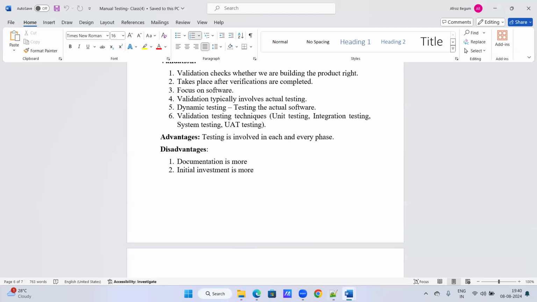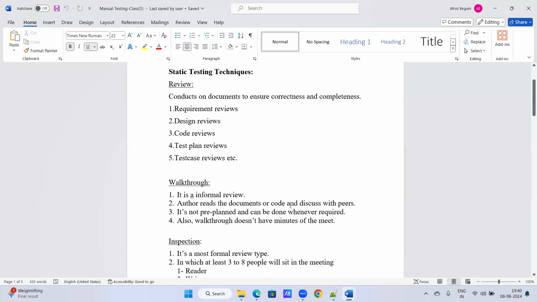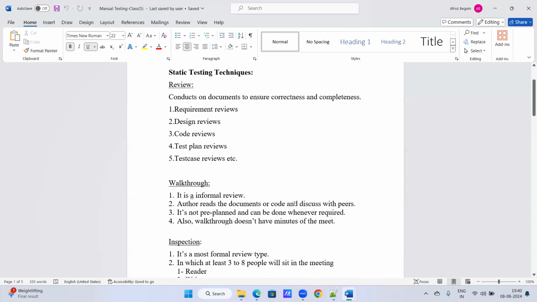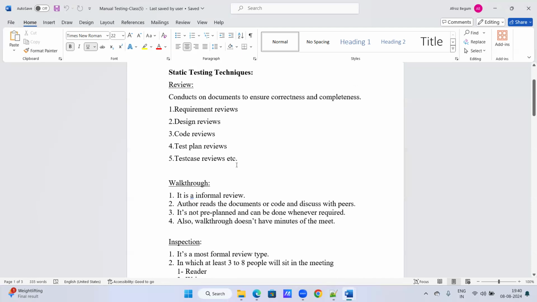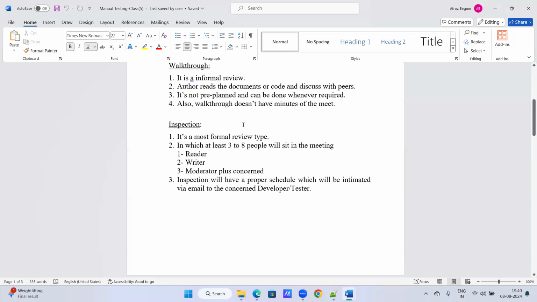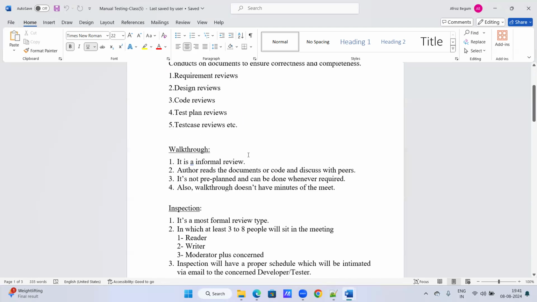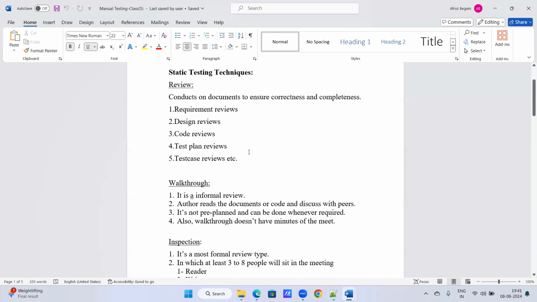Yeah, clear, Begum. Yes. So next we will move on to the next topic. Here the next topic is static testing techniques. You already asked, right? What is review, what is walkthrough, and what is inspection, in detail. Yeah, yeah. So let's discuss these testing techniques.